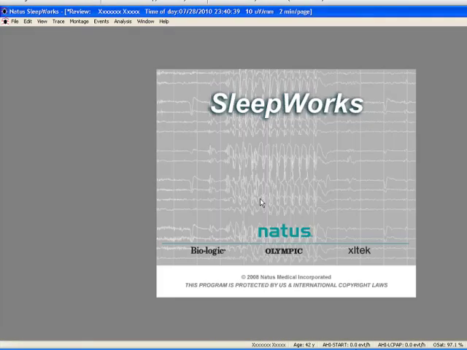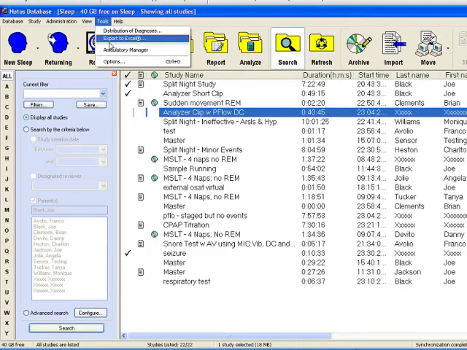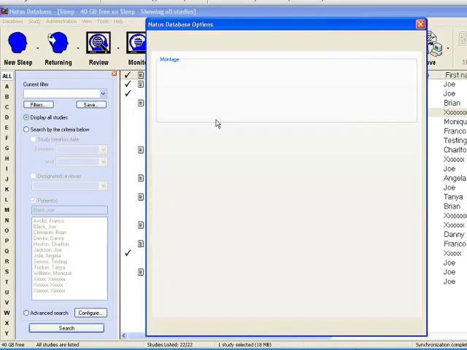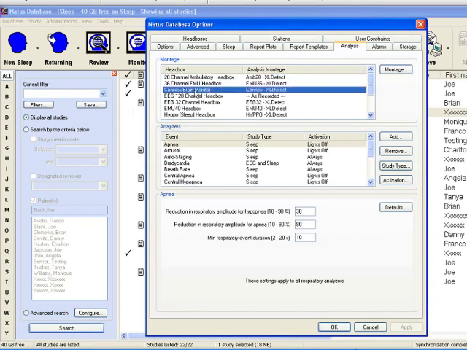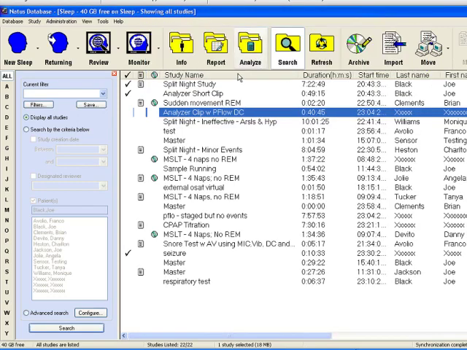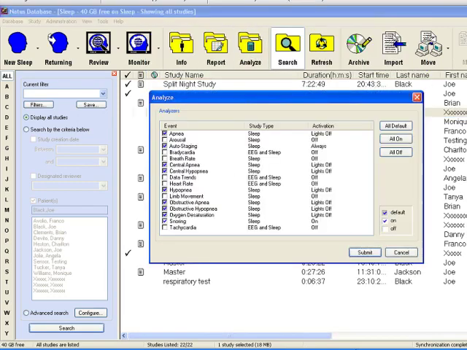All right, tools, options. I just want to double check here. Okay, so this is our default. When you're analyzing a study using this head box, apply this montage. Okay, I'm going to submit this study for analysis. And to speed things up, I'm just going to run the auto staging and the respiratory analyzers. Okay. Let's click Submit.